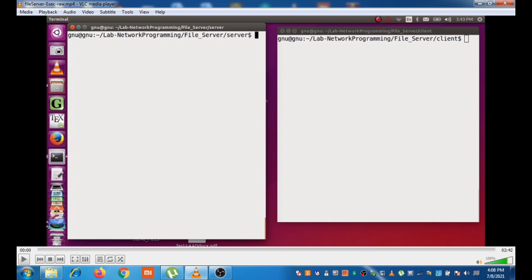Here the file server keeps a lot of files of different types. When a client requests a file, the server program transfers that file to the client side. Here you can see 1.jpg, 2.jpg and timetable.pdf. These are the files we kept on the server side.